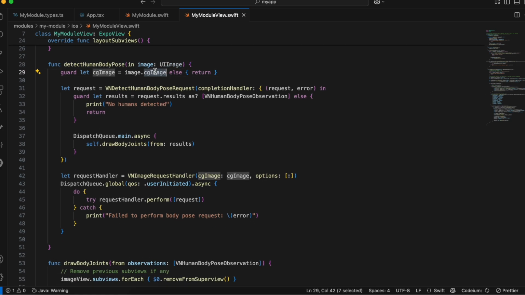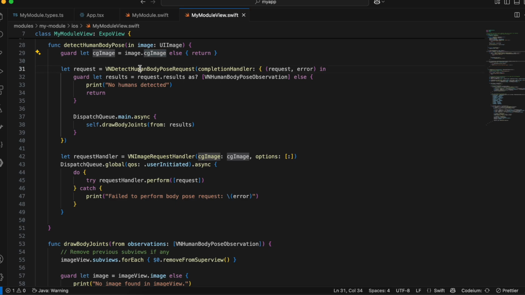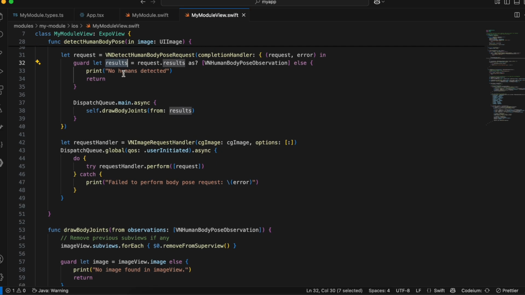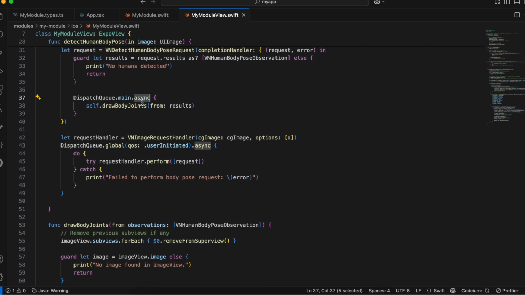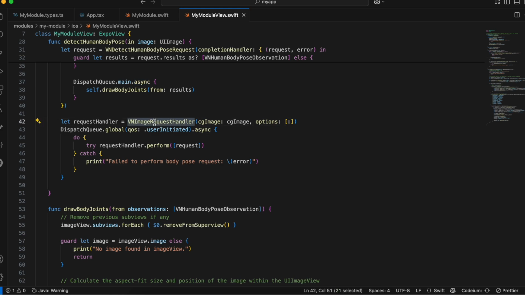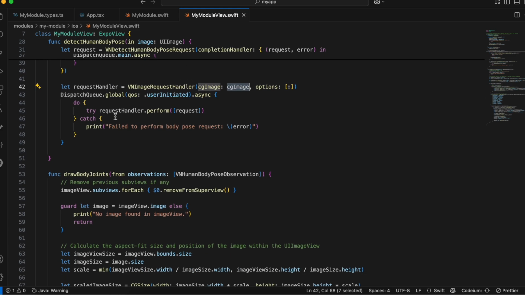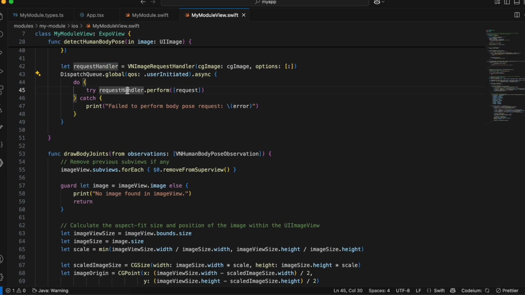Then we create a CG image out of it. Then we use this VNDetectHumanBodyPoseRequest and create a completion handler. Whatever results we get, we just pass to this draw joints method on the main thread. Here we have to create this VNImageRequestHandler, passing the CG image. Options are empty. Then we create a global background thread, and we just call request handler dot perform, passing our request to it.